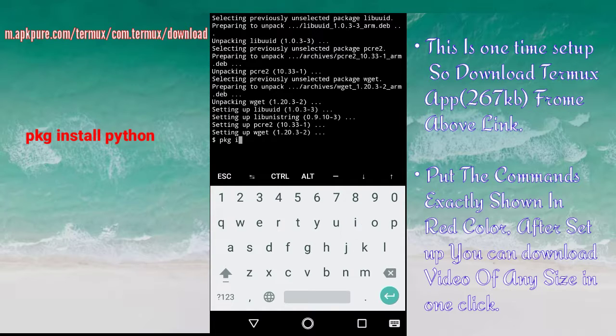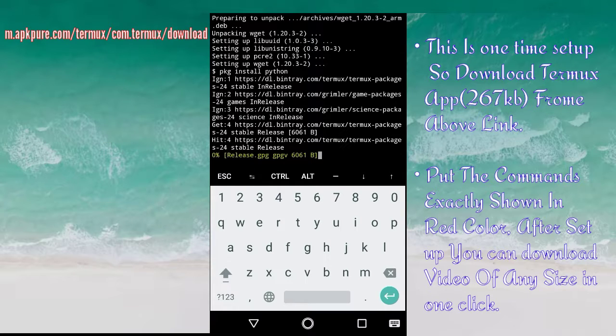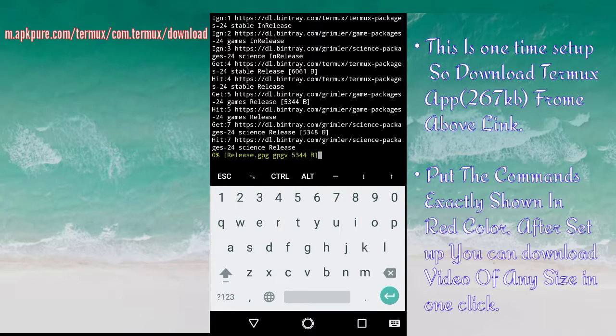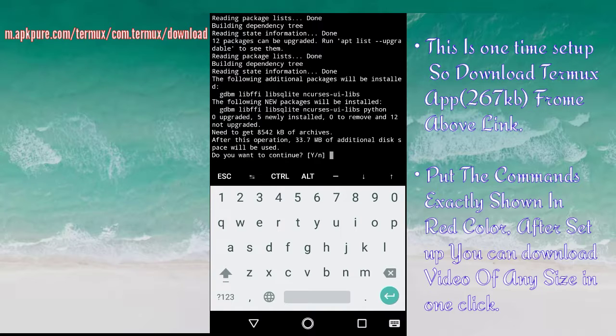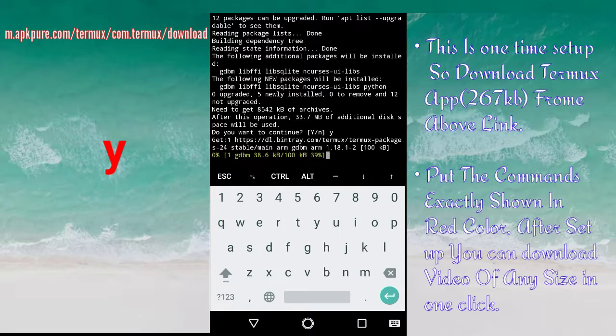Then give command pkg install python to install Python language, which is necessary for YouTube DL. It is installing. Give y for yes.